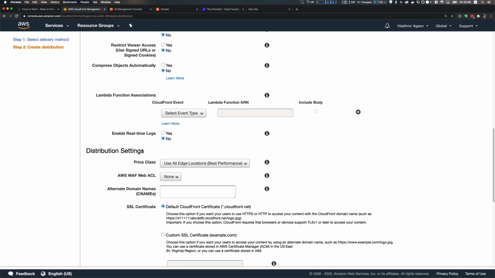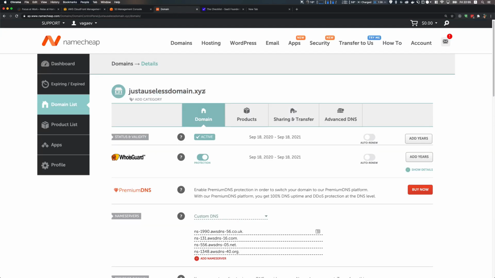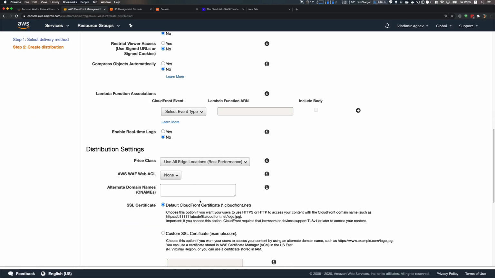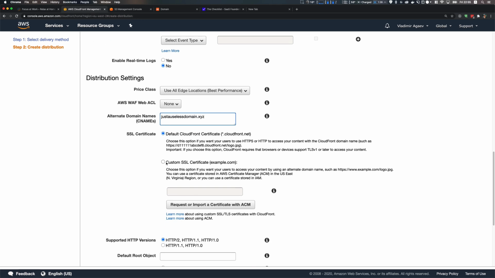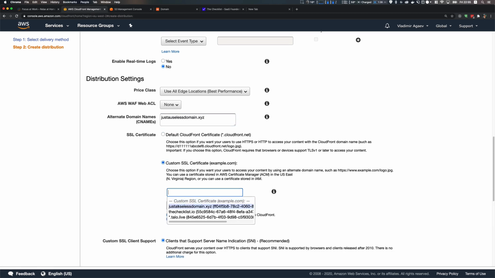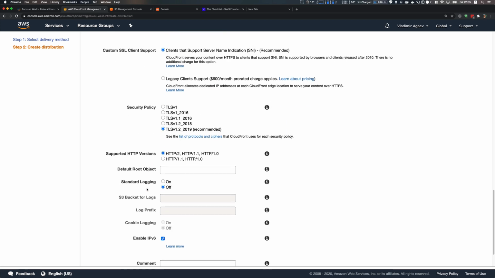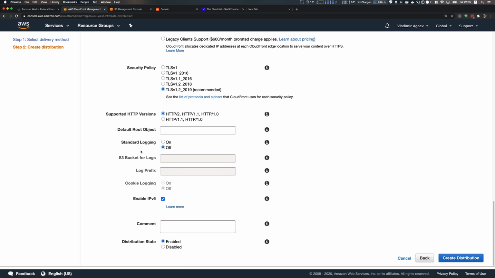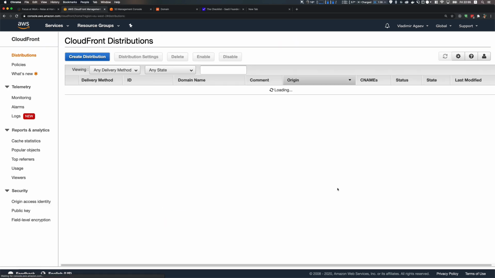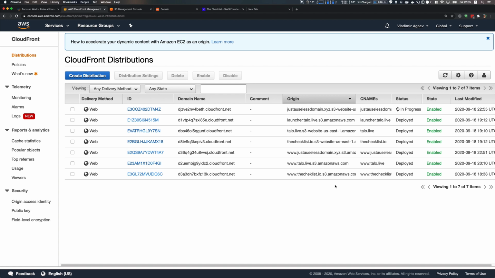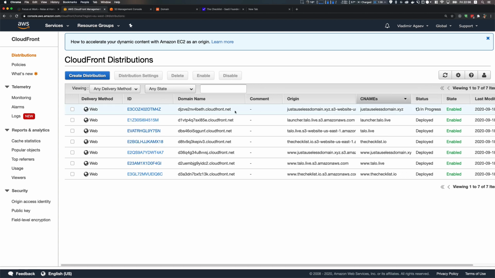The CNAME will be for the naked domain. So I'll just type here the naked domain. It will have a custom SSL, the one we have, for this domain XYZ. And the rest, no default root object. The rest is fine. Okay, so where is that? Here we go. So this is the one we have just created with the naked domain CNAME. And remember the ending, ETH, like Ethereum.